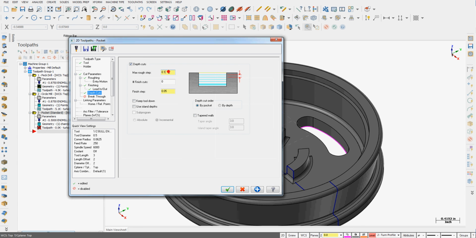I'm going to enable the depth cuts. I'm going to set it up to half inch. I want it to take one finish cut. 50 thou depth is fine. Once again, I'll tell it to keep the tool down, and I want to turn on use island depths. If I don't enable use island depths, the tool will not cut above the island. I don't want a breakthrough.